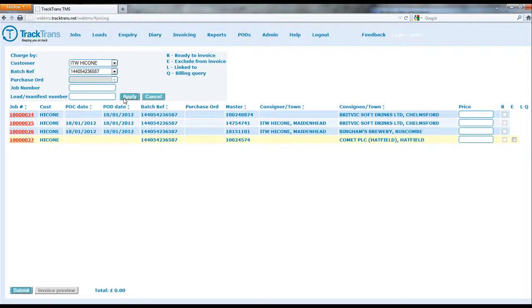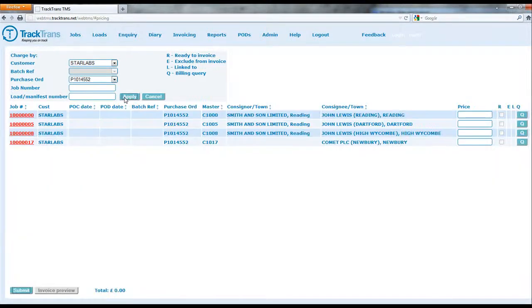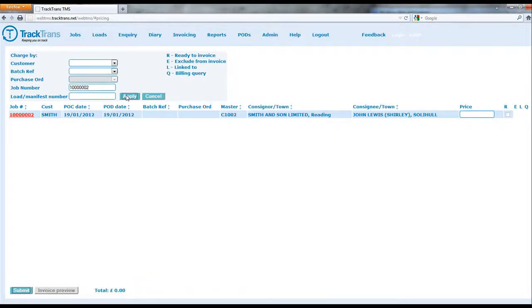Another way to view jobs on the pricing screen is to view them by purchase order. This works in a similar manner to the batch reference. However, the customer in question must be set up as invoice by purchase order. Searching by job number allows you to view a specific job, whether it be readied, on an invoice preview, or on an accepted invoice preview.